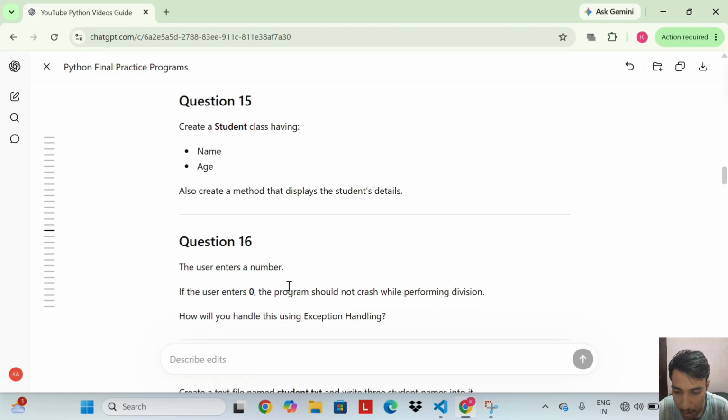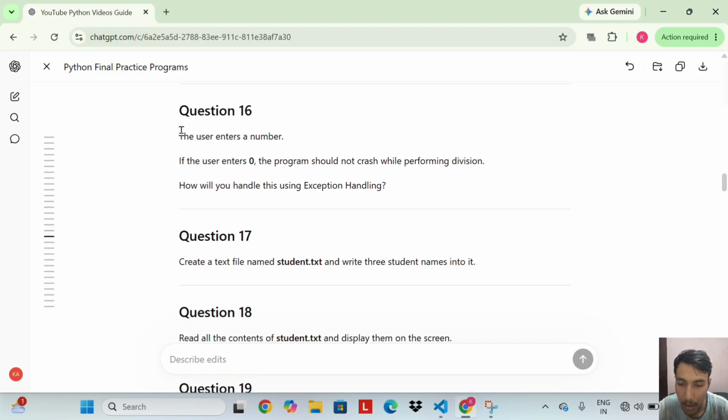Now question number 16. The user enters a number. If the user enters 0, the program should not crash while performing division. How will you handle this using exception handling? So let's do the code for question number 16.